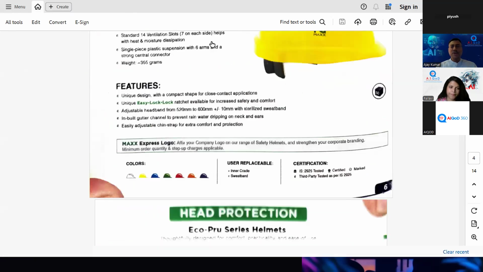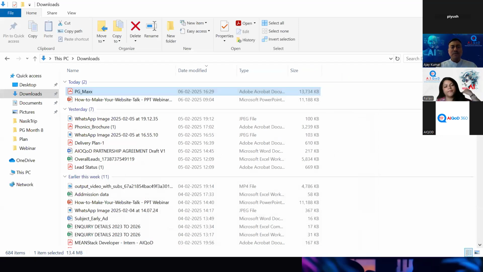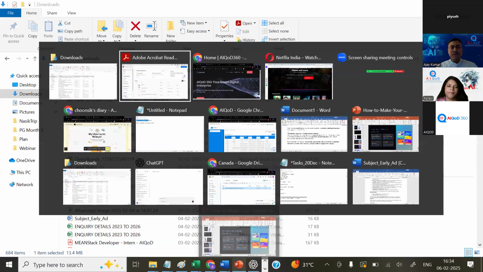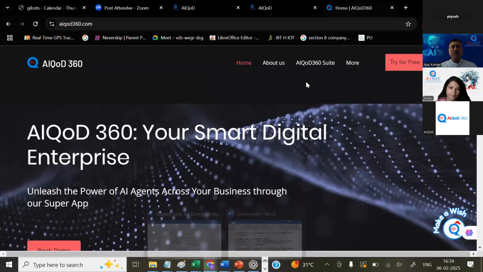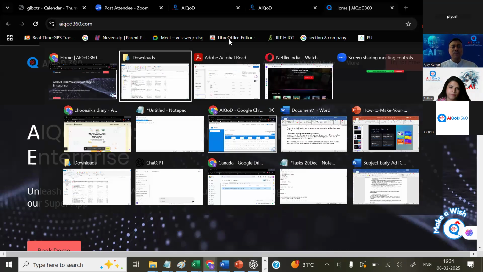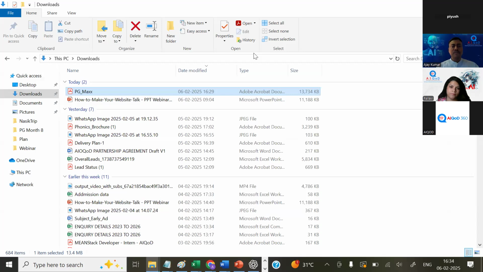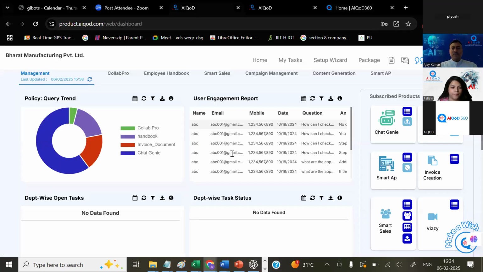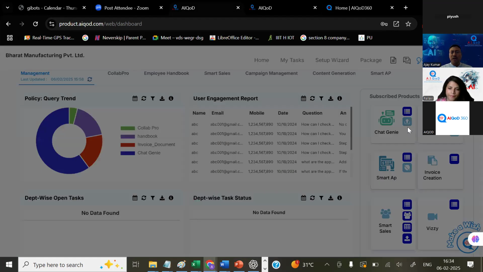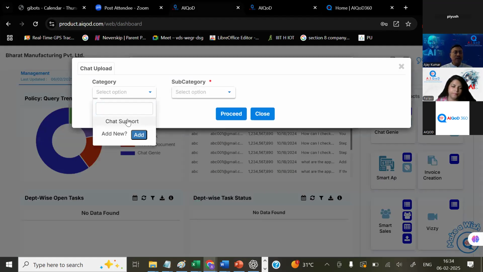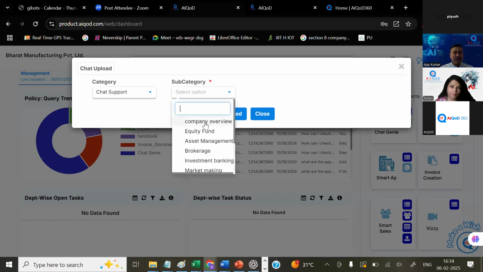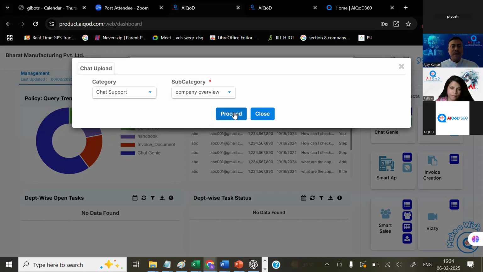So what we can do is, we have a demo account of our product, and we will be able to take it to the demo account. So this is my demo account, and I can show you there is a ChatGenie, and in the ChatGenie there is an upload button. All I need to do is take this upload button, and I can say it's chat support, and I can say it's a company overview, or market making. I can say anything that is suitable to me. So it's my company overview, and I can say proceed.